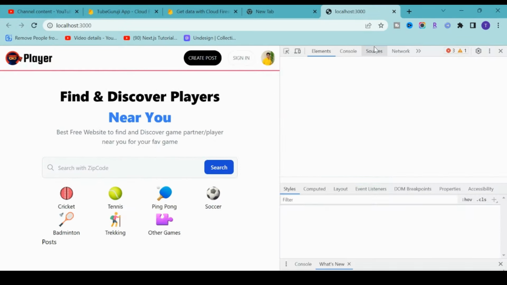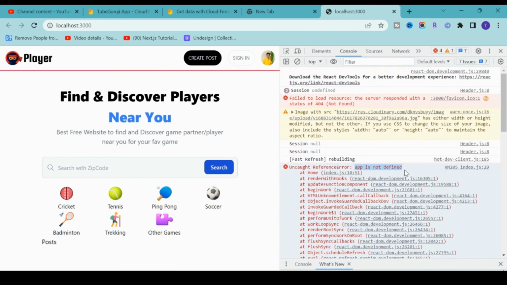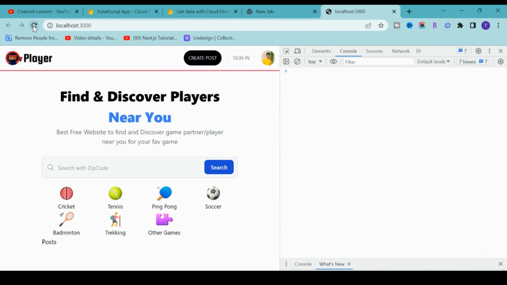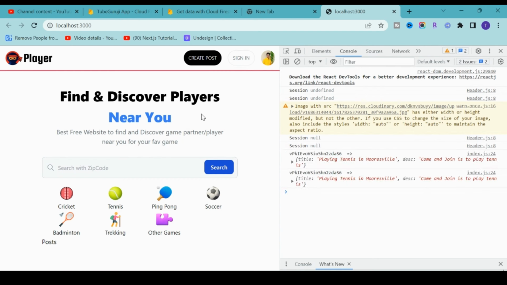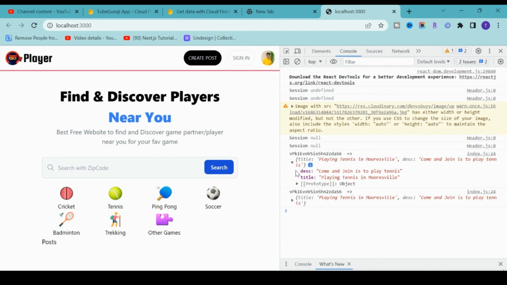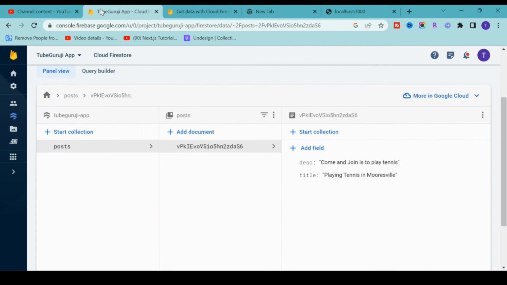Right now we got one error: the above occurred in Home. App is not defined. Let's clear it and refresh it, and everything looks good. That was the previous error. And we got our document from this particular collection, which is from Firestore. This is the sample document with title and description, and if you go back here, this is what I added.